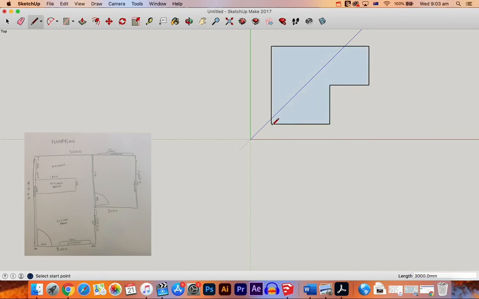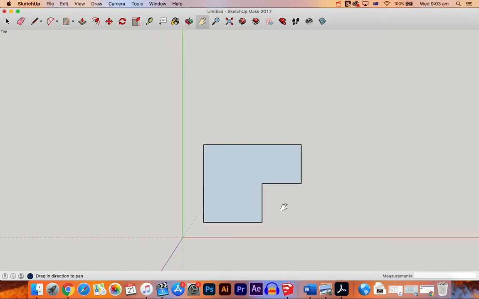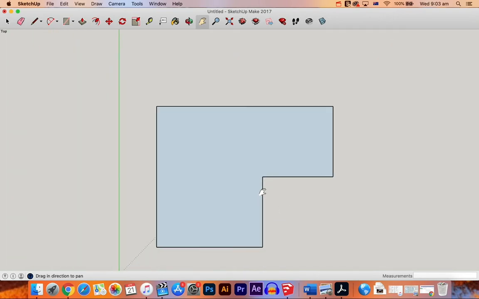And then we're just going to join back up. And there we've got the kind of rough layout of the outside of the building. This is where SketchUp has a few kind of useful features. So rather than drawing the external walls, there's a tool that we can use that's going to do that for us.